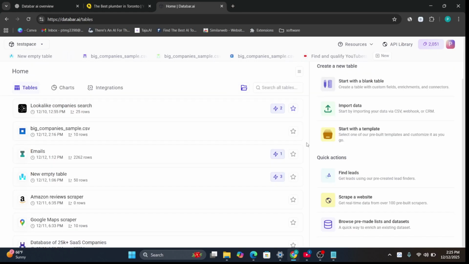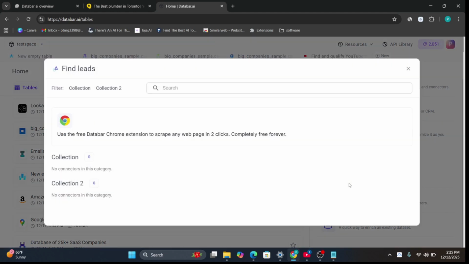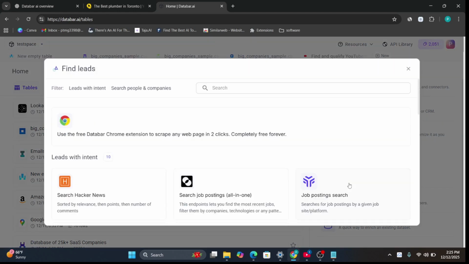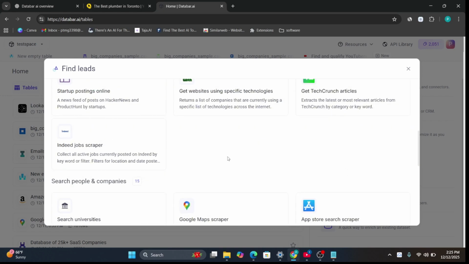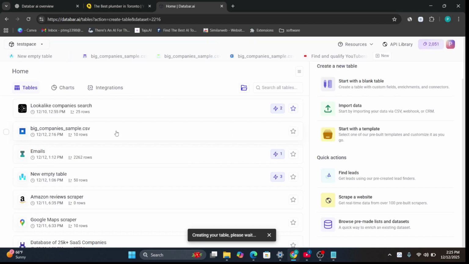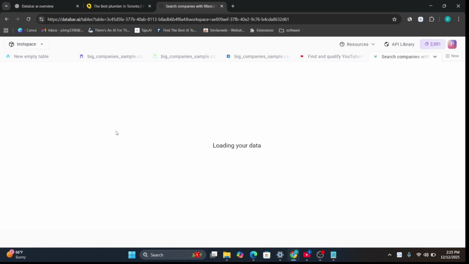Let's explore the quick action features. In this feature, you get three options: find list, scrap away, browse primary list, and datasets. In find list, I'm gonna show you how to find list with only search intent of industry. Select this intent.